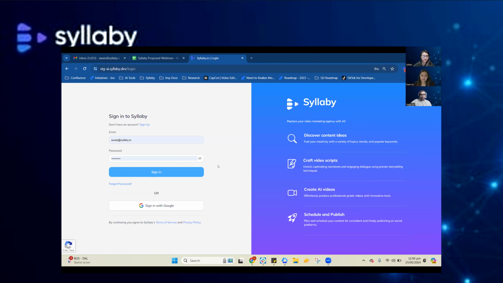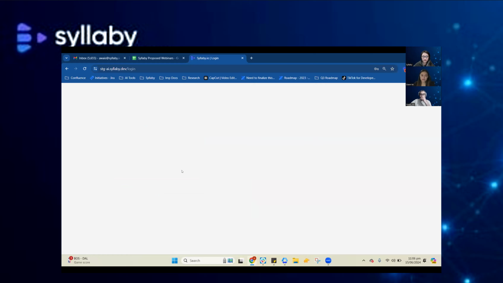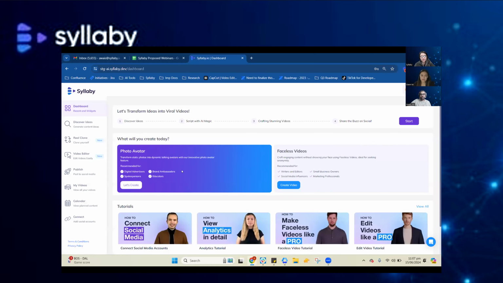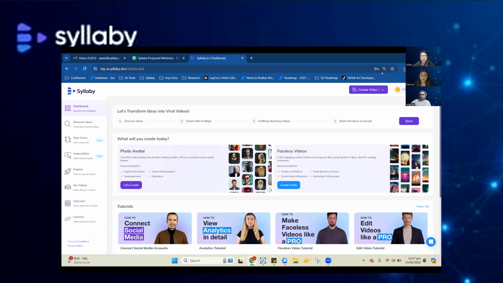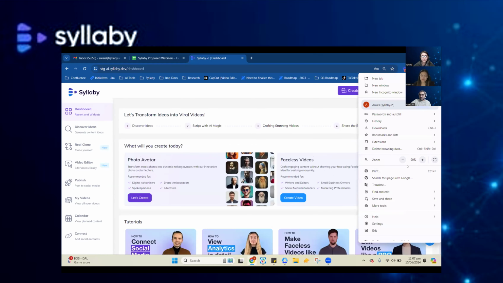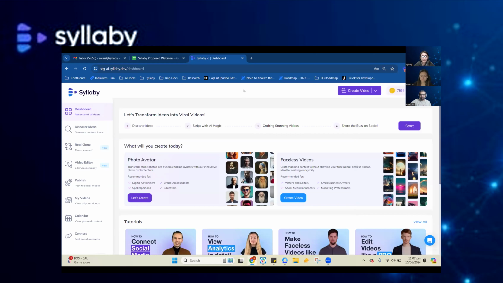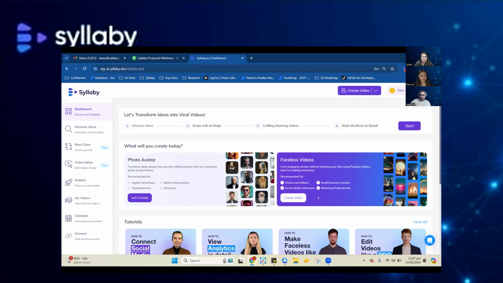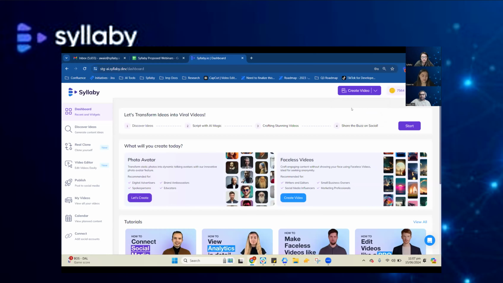Yes, all good. Okay, so I'm going to go into the environment, and let me just zoom in a little bit. So this is the Syllabi dashboard, and you probably see some options, Create Video, right on the top. You have different options: avatar video, photo avatar video, and faceless video. And then we have different CTAs over here as well. This basically sticks on the screen wherever you go, so it makes your journey a little bit easier, so you don't have to get back to the dashboard.